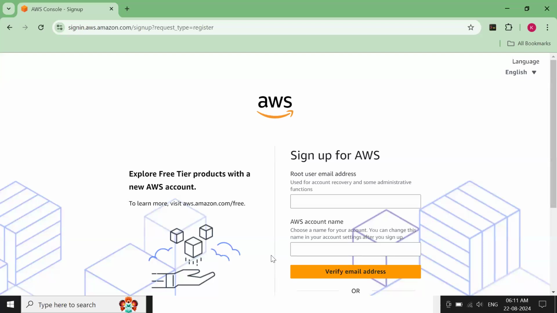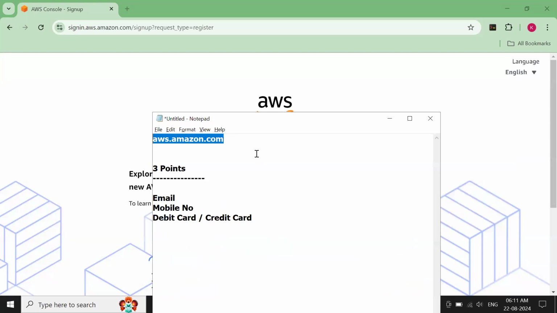As I mentioned, you should provide all these details. Obviously, it takes approximately 10 minutes. You need to provide email address. Next step, you need to provide mobile number. Next step, you need to provide debit card.